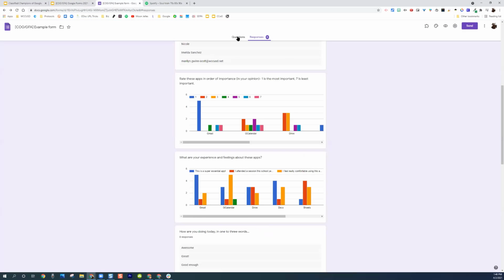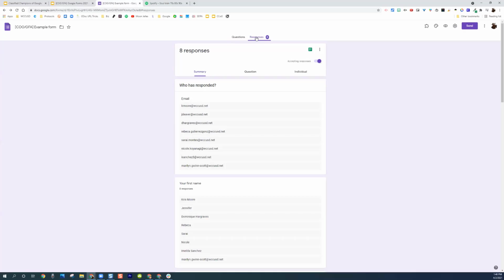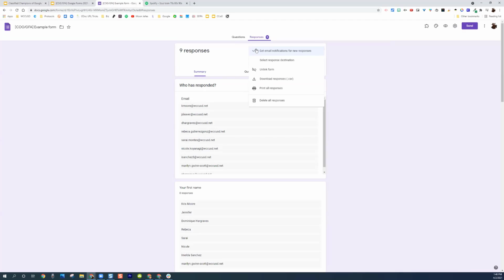There are two sides to Google Forms. There's the question side, where you write and edit your questions, and then there's a responses side, which has anything to do with responses. When you click on the kebab, the three dots, at the very top it says get email notifications for new responses. You just click on that and get a check mark in front of it. So now every time someone responds, I'll get an email.